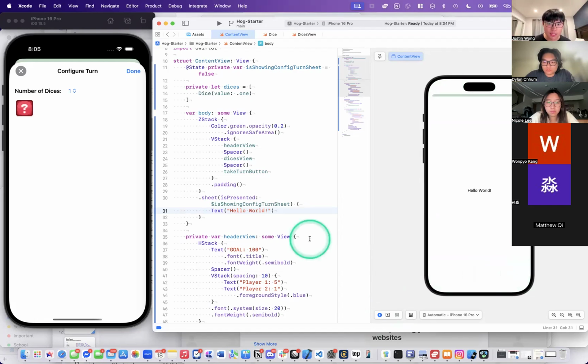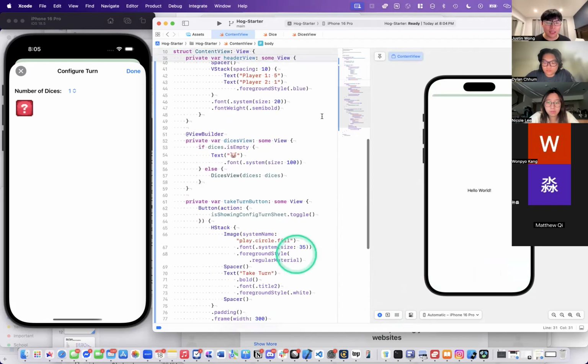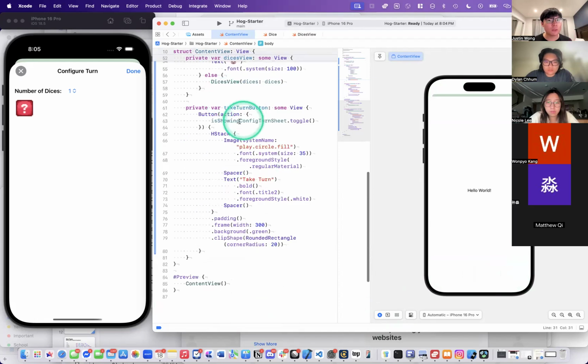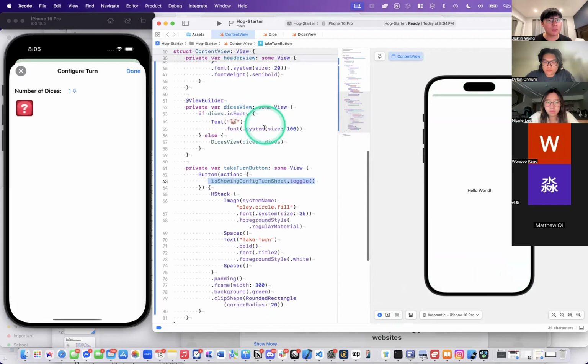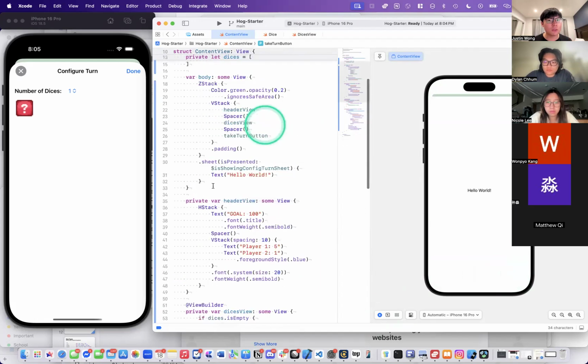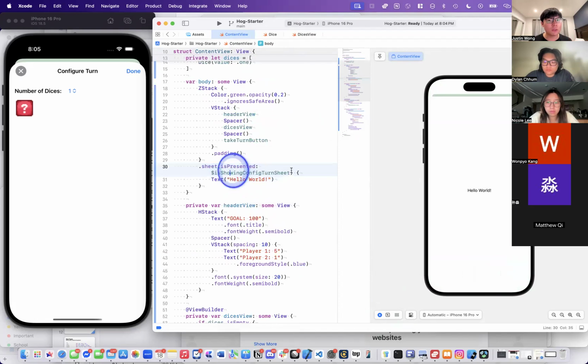Again, why is this happening? Well, when I click the button, it calls this. It was false before. Now it changes to true. The sheet view modifier, right, we pass in is showing config turn sheet into here, and it changes to true. And again, Apple's code detects that and presents the sheet with our view, our sheet view right here.